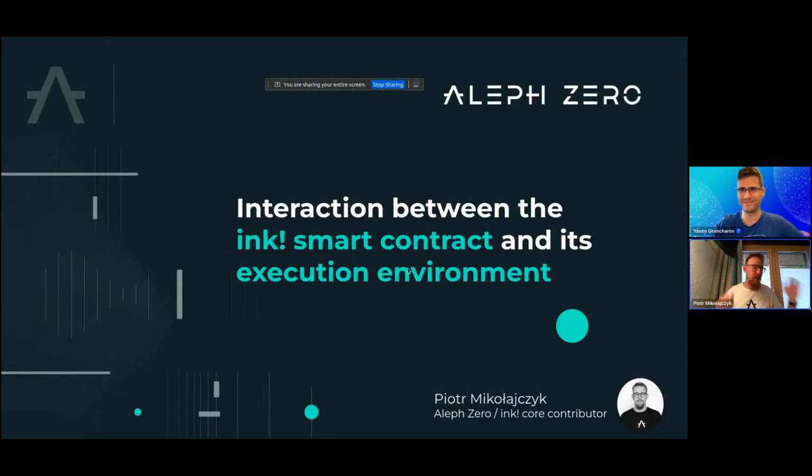Okay, so just for people who were absent yesterday, my name is Piotr Mikołajczyk, and I am Peter, if you find it easier. And I am a blockchain developer at Aleph, as well as recently I was nominated to be a core contributor to the Ink language. And today I will have a pleasure to introduce you to a bit more advanced topic. It is interaction between a smart contract and its execution environment.